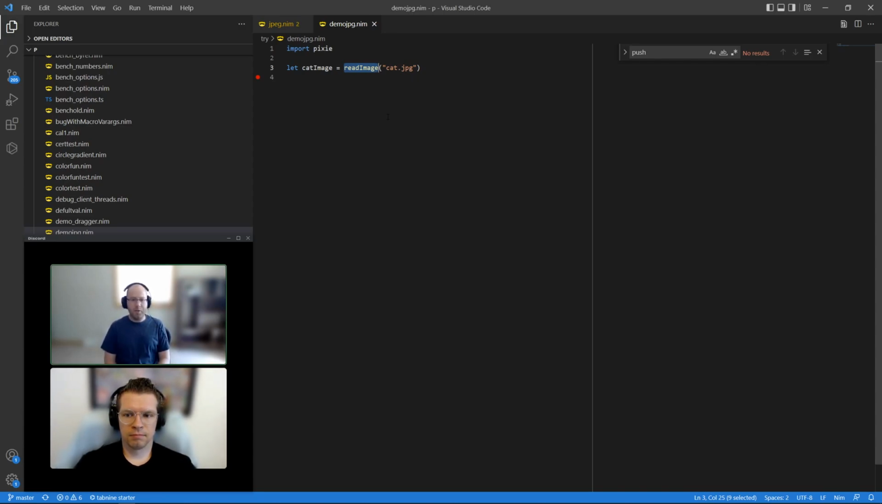So as Andre shows on screen, couldn't be easier to use. Literally one line of code and you go from a JPEG to an image. And you can get this in the latest Pixie release right now.